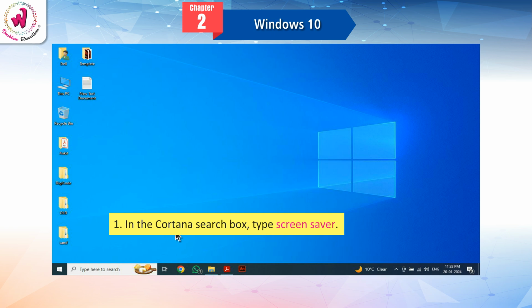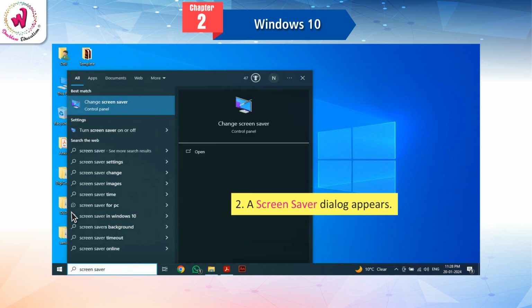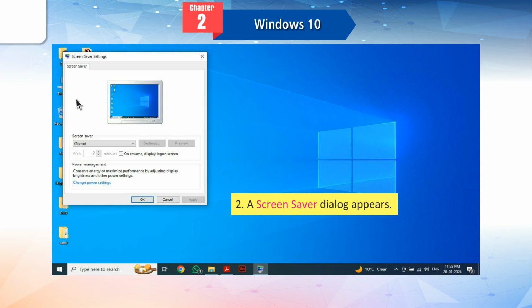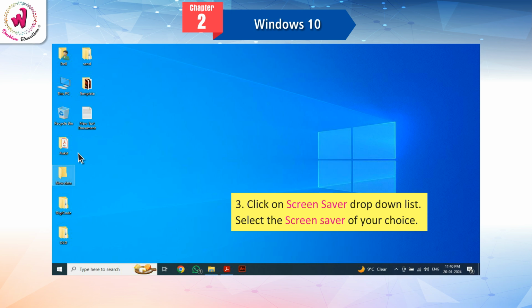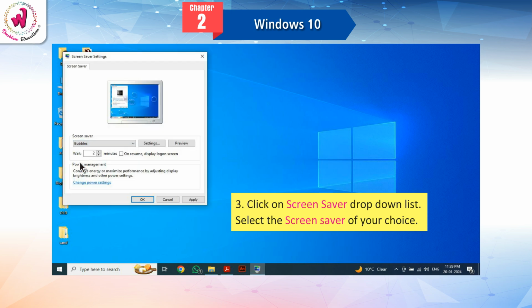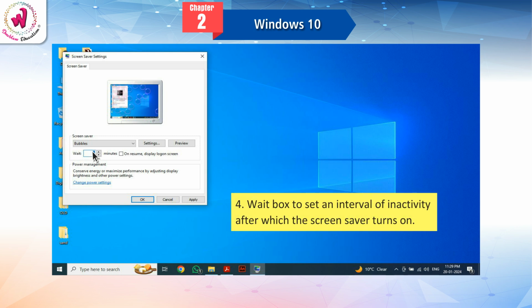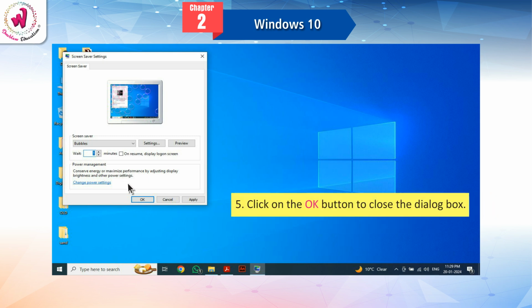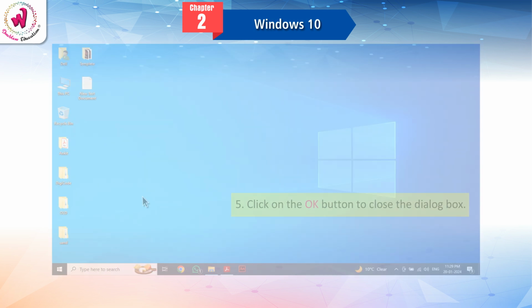1. In the Cortana search box, type screensaver. 2. A screensaver dialog appears. 3. Click on the Screensaver drop-down list. Select the screensaver of your choice. 4. Use the Wait box to set an interval of inactivity, after which the screensaver turns on. 5. Click on the OK button to close the dialog box.